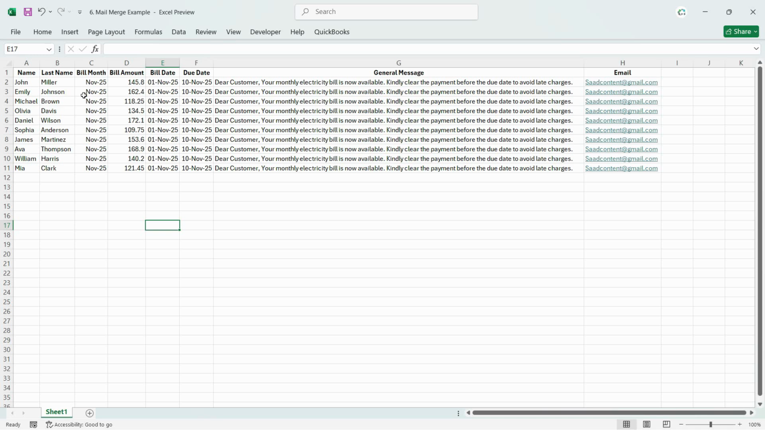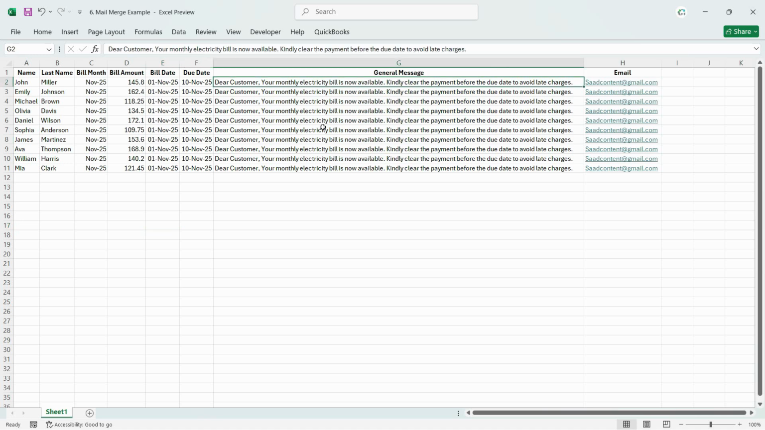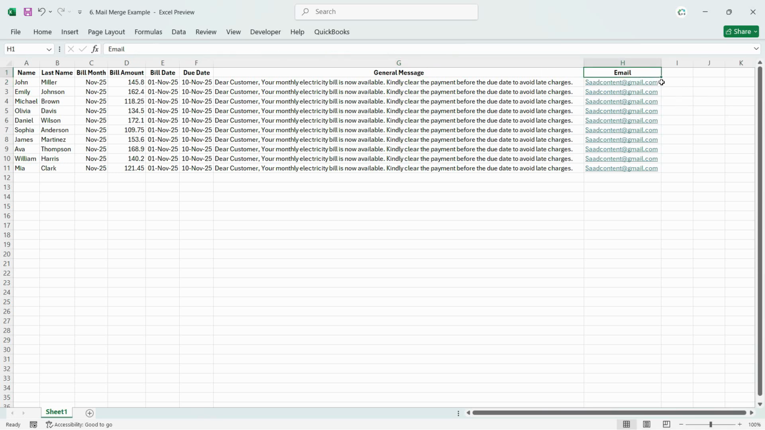We have the name, last name, bill month, bill amount, bill date, due date, and a journal message that dear customer, your monthly bill is available. Kindly clear the payment before the due date. And we have the email. So here you will mention the individual email of each customer. But just for the test, I've mentioned my email. Don't mention my email for the practice. Mention your email instead so that you can receive your email on your Outlook.